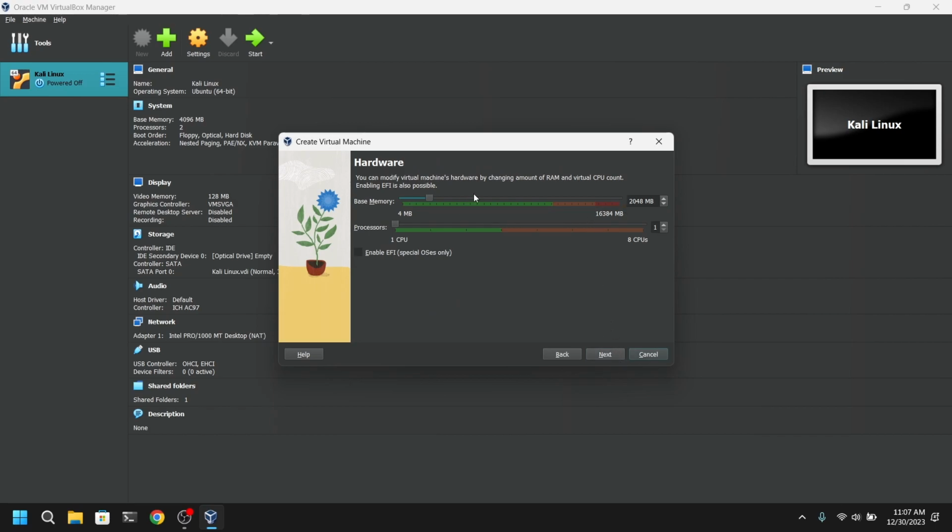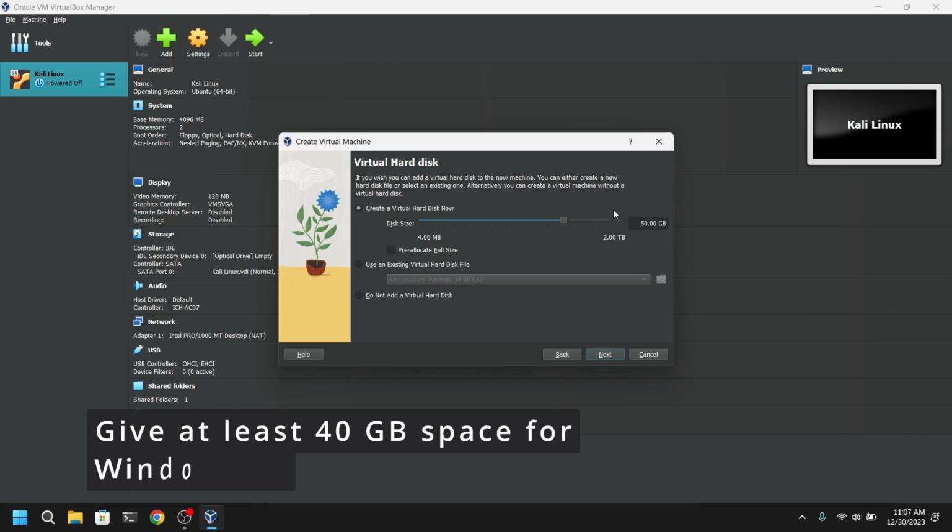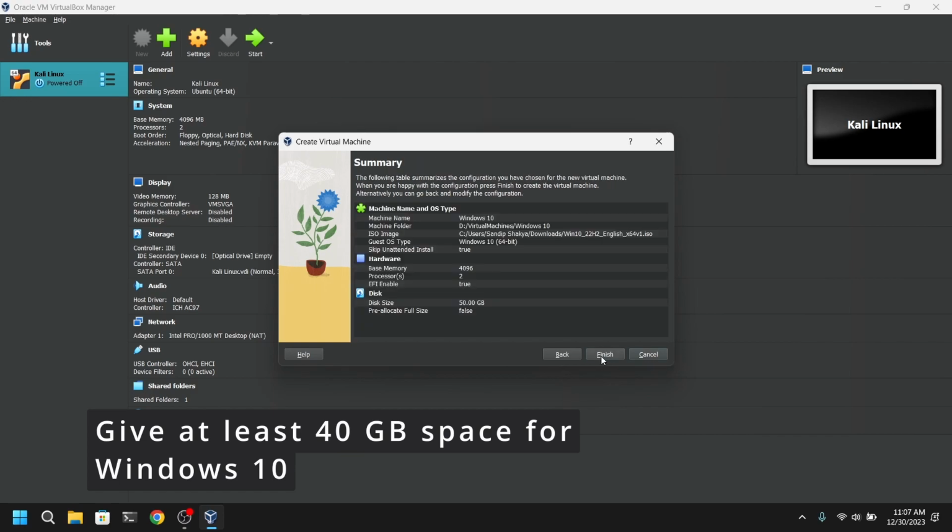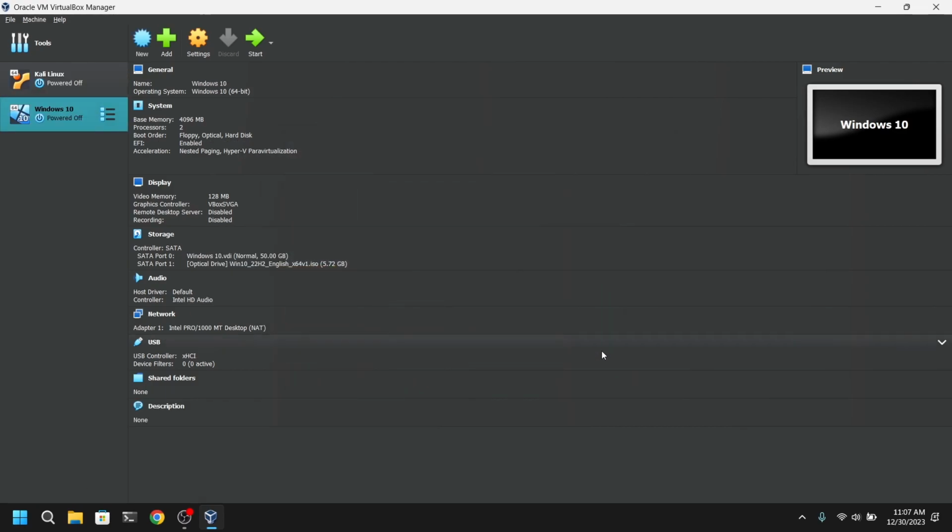Now give at least 4 GB of RAM and 2 cores of CPU, and also make sure to enable EFI. Now click on next and then finish. Now select your virtual machine and click on settings.